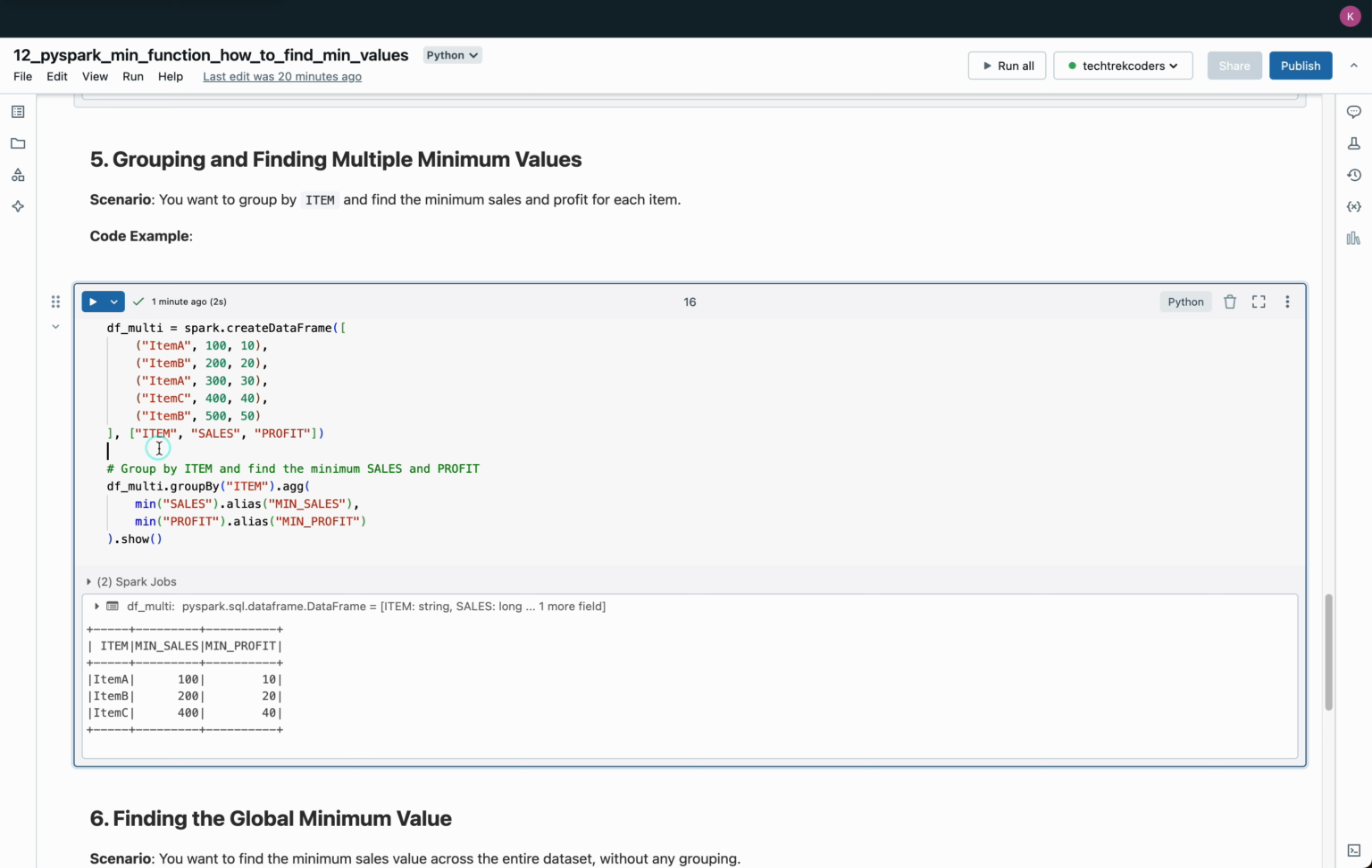Specifically, minimum sales calculates the smallest sale value for each item, while minimum profit calculates the smallest profit value for each item. This helps identify the lowest recorded sales and profit figures for each product, giving us a deeper understanding of the least favorable outcomes for each group.